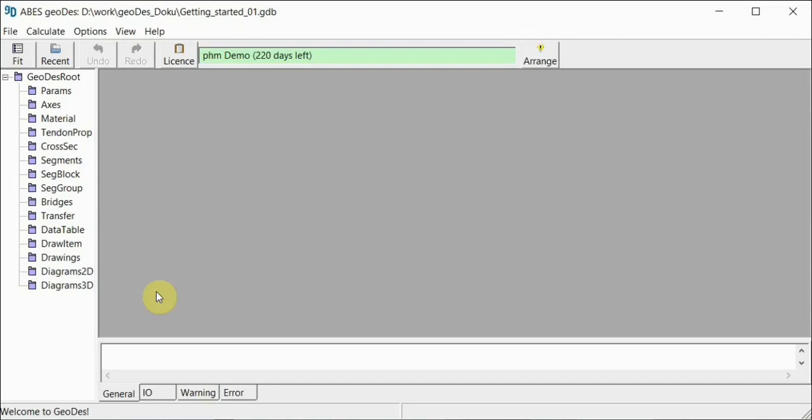We are back now in the Geodes user interface. The object tree here on the left is an illustration of the structure that we've just discussed, and we can already see empty folders for various objects that were mentioned in the sketch: axes, for example, cross sections, segments, segment groups, and bridges. There are other objects in here as well, and we will touch upon them as we proceed through this series of videos on the getting started example.